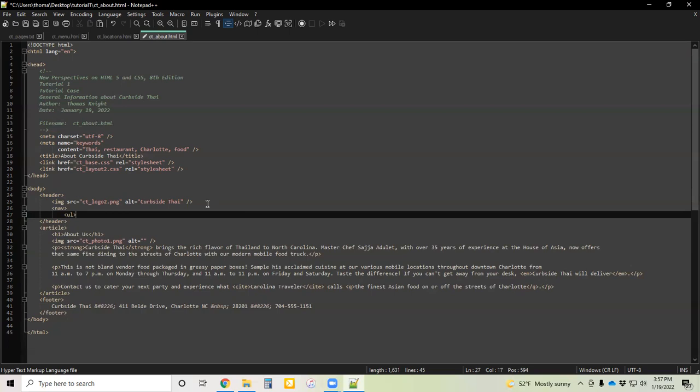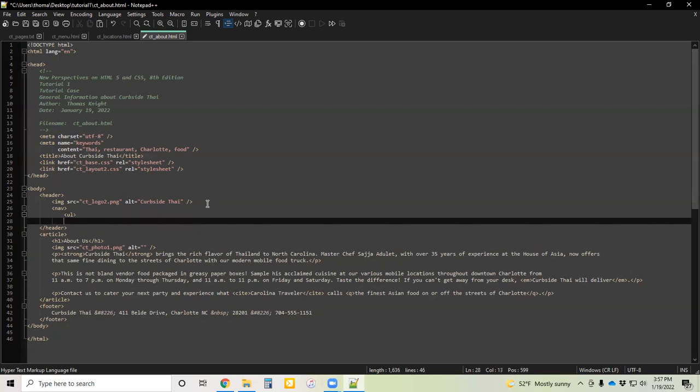All right, so go ahead and enter, and I want you to tab in one more just to make this look nice. And now this one, instead of doing DT and DD, we don't have that in an unordered list. We just have a list item. So LI for that. So do a tag for LI. And for each one of these, it's going to be the page names. So we're going to do about. And then close the LI tag.